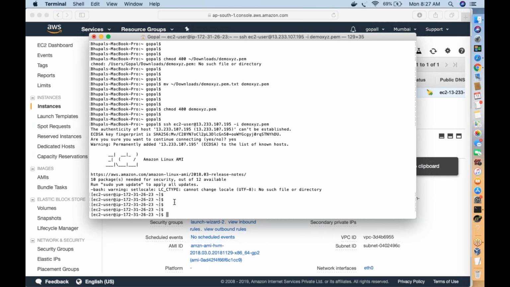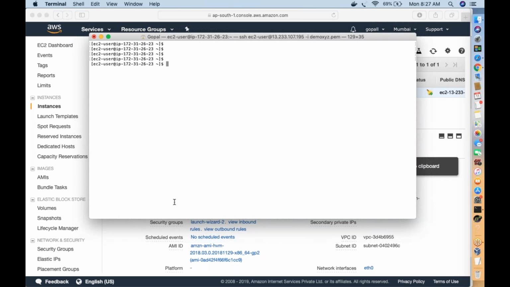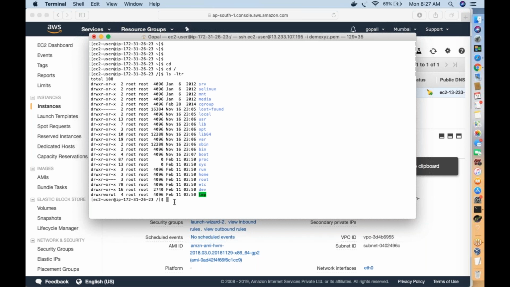So now I'm in the server. What can I do now? If I do cd / and ls -ltr, this is my home. Like in Windows, you go to My Computer and see all the different folders. Similarly, in a Linux box, if you do cd / and ls -ltr, it will show the list of directories inside the Linux box. You can see it on my screen. Clear?